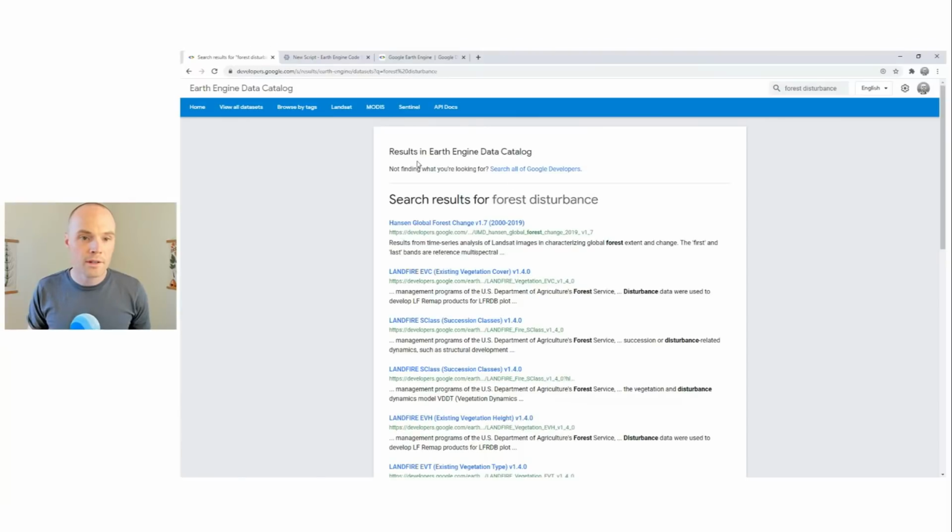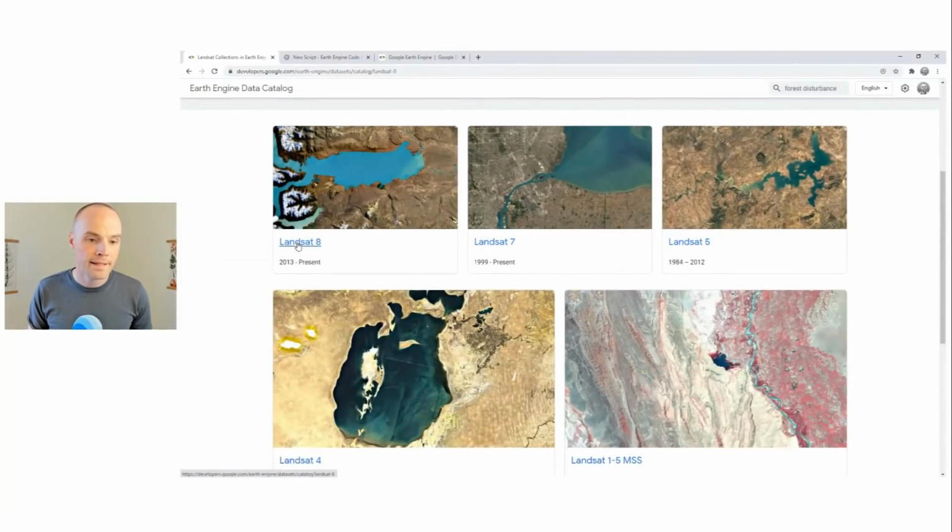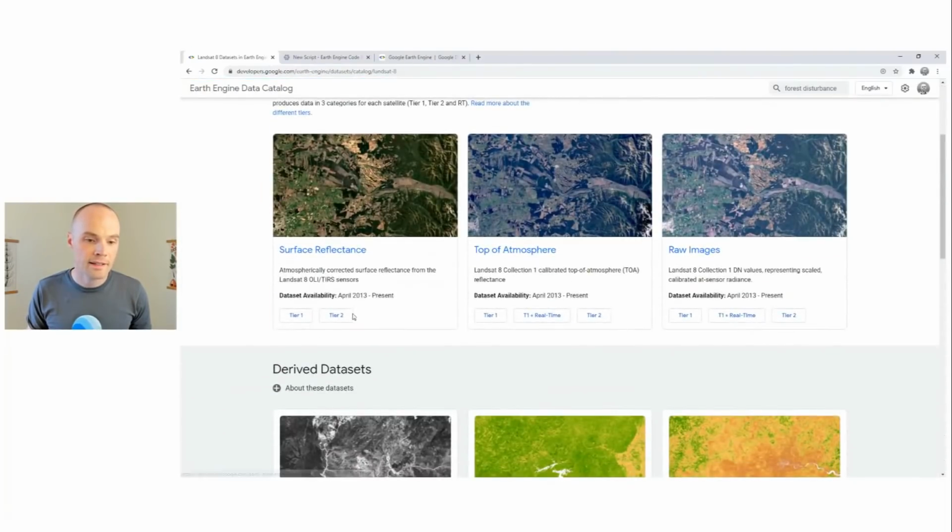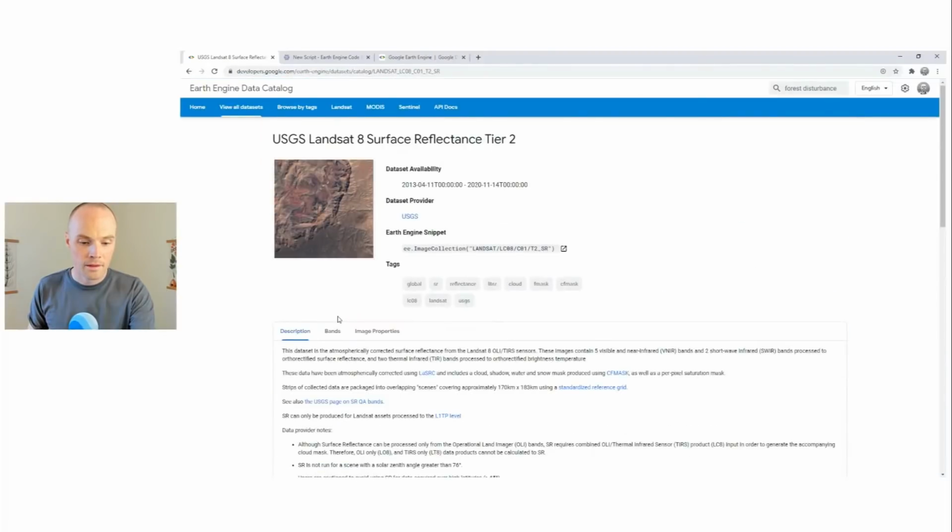Let's take a closer look at a dataset's metadata page. Let's go to Landsat, Landsat 8, and select Surface Reflectance Tier 2. Each dataset in the catalog has a page that looks similar to this, that includes a thumbnail representation, dates of availability, a provider's link, a code snippet to import the collection or image or feature into your Earth Engine script, and a list of tags.